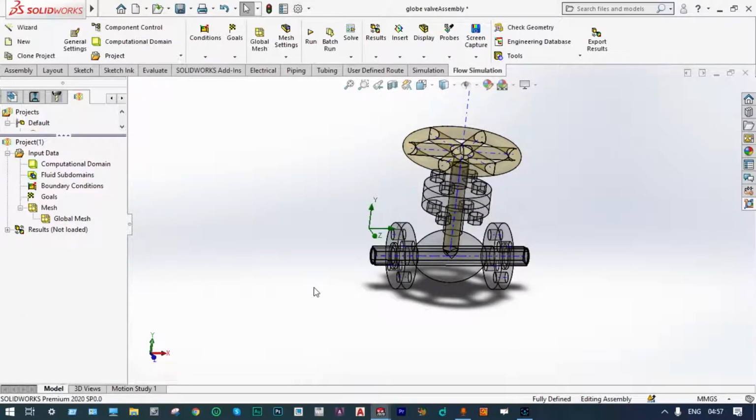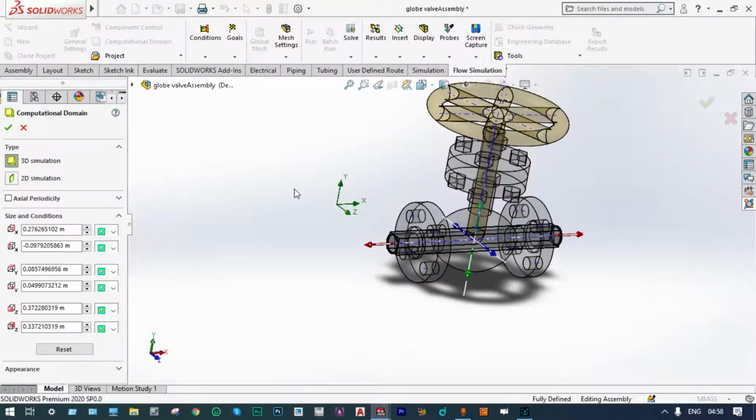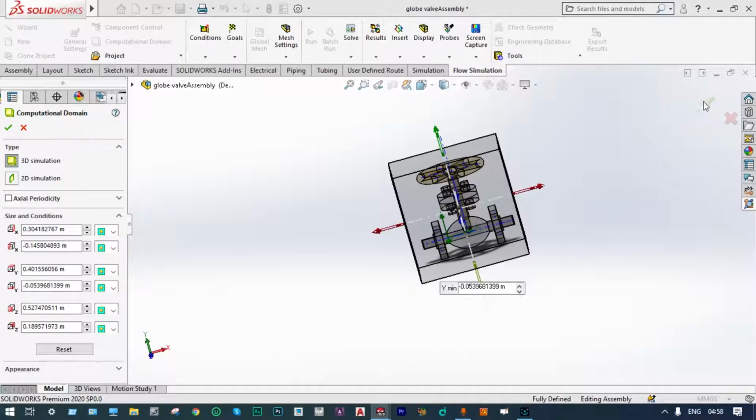This is the computational domain. We can see this is very small one. We can edit this part, and while editing this part we should ascertain that all the parts of these components should be inside this domain. So we can make the domain a little bit bigger. So this is the computational domain. It is ready.